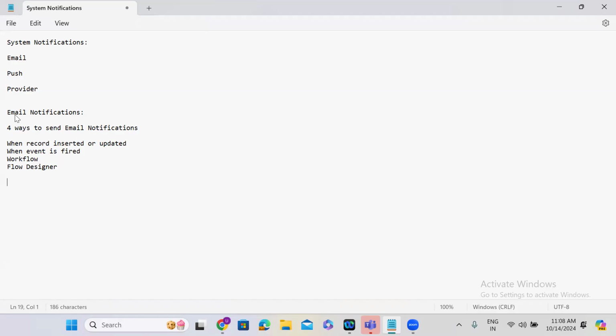These are also called outbound email notifications. Guys, outbound means when we are going out from the home, that is called outbound. When you are coming into the home, that is called inbound. When something is going out from ServiceNow, that is called outbound. When something is coming into ServiceNow, that is called inbound.